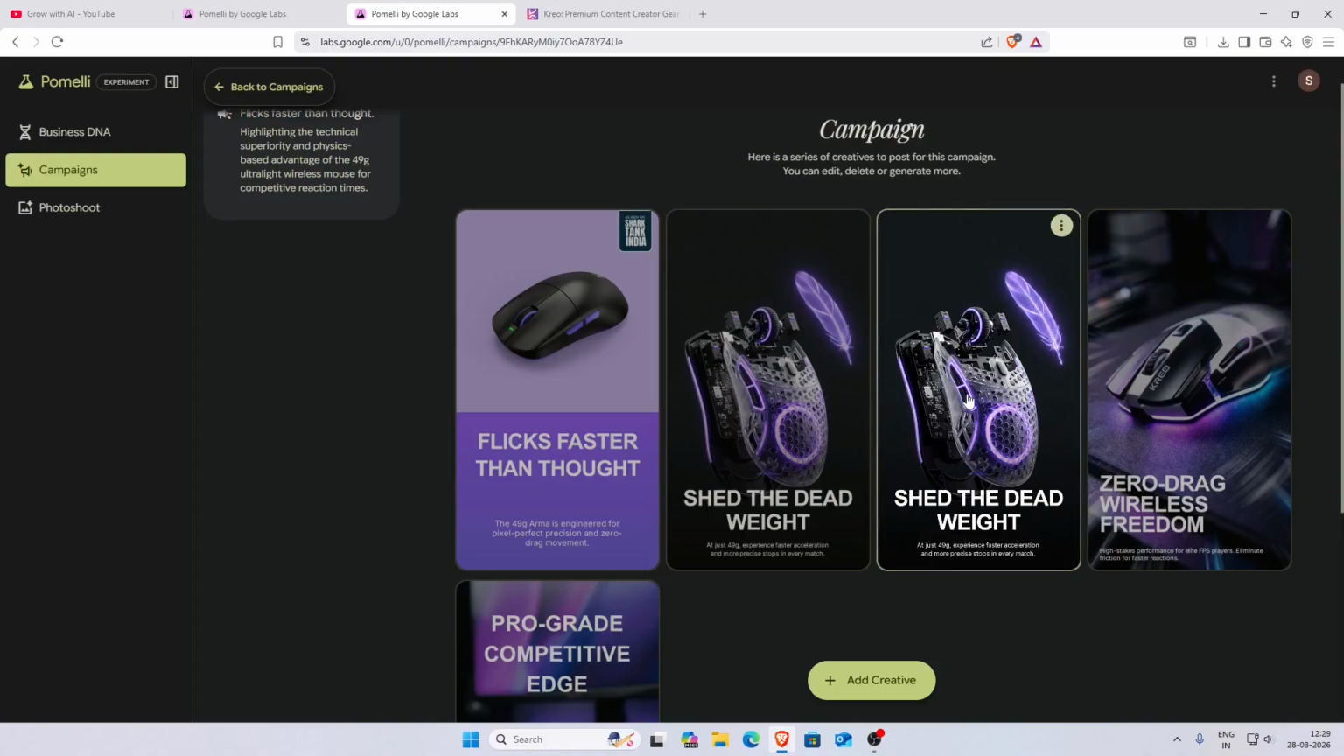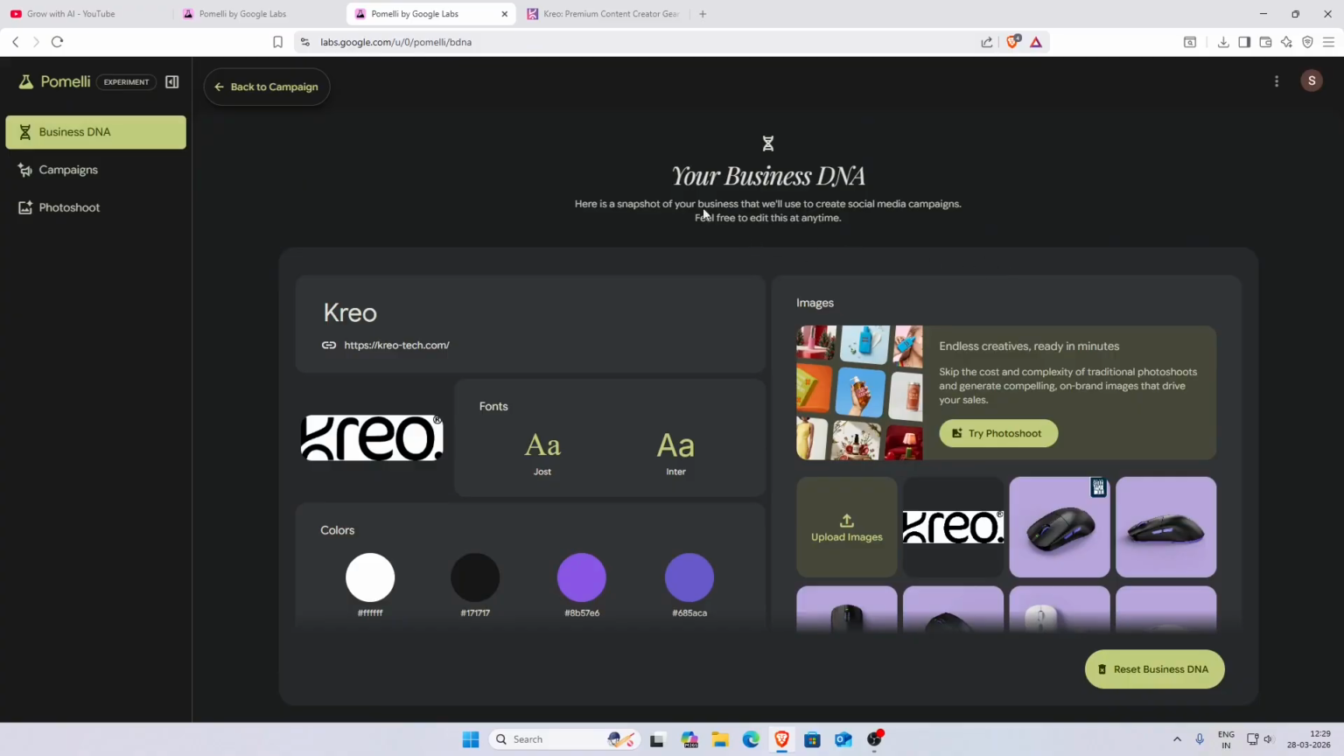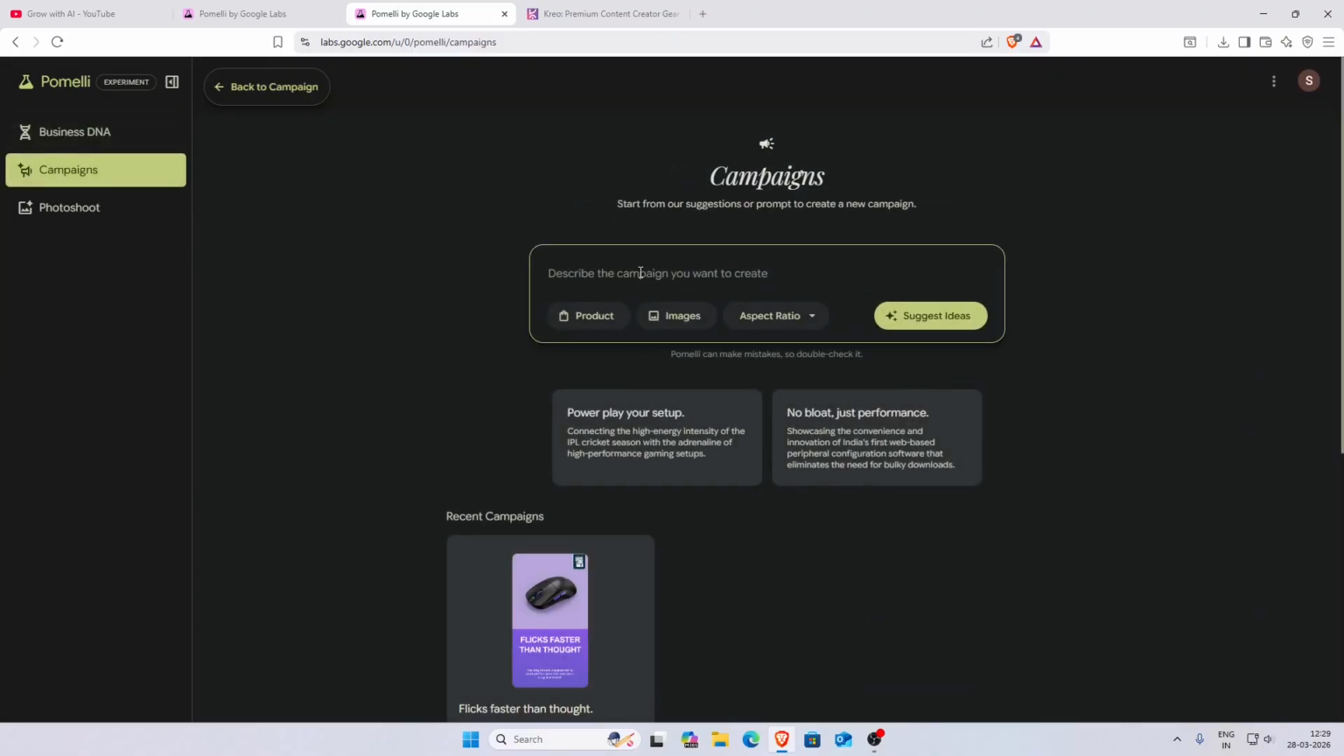So yeah, this is how you can use Pomeli. First, you have to give a website. Then it will create your own business DNA, and based on your business DNA, you can create campaigns over here. You can write your own campaign which you want to make. You can write it in your own words, or else if you don't have anything, you can just click on suggest ideas, and it shows you some campaigns.